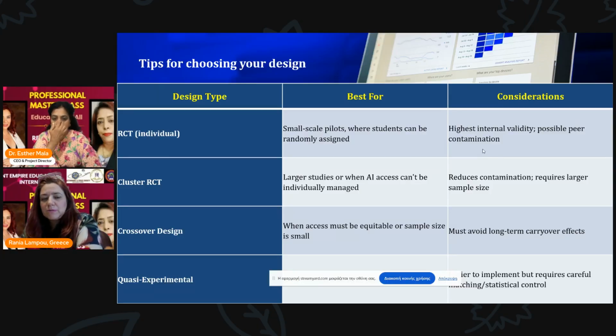The first one, randomized control trial, is best for small-scale pilots where students are randomly assigned. So here is the highest internal validity. A cluster design, with a cluster we have larger studies, is best for this when AI cannot be individually managed. So here it reduces contamination, it requires larger sample size.